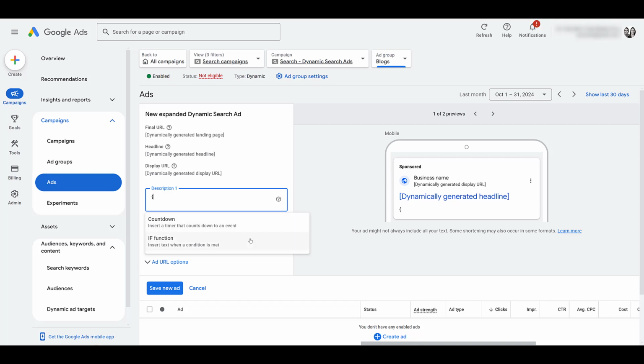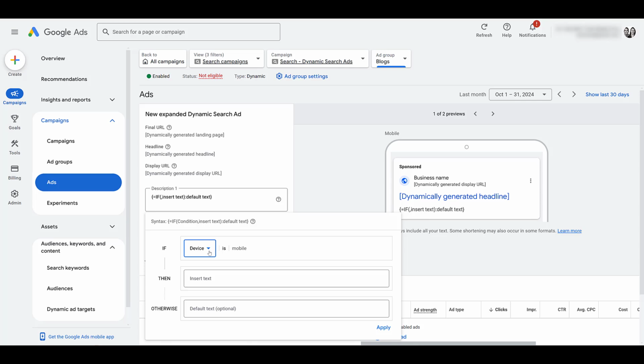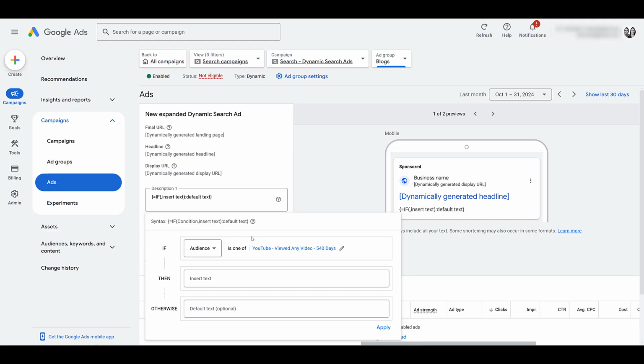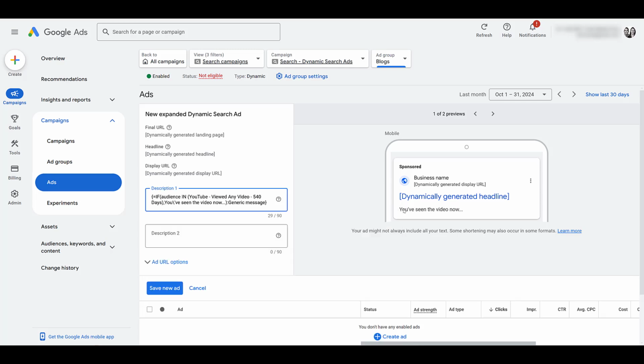But you can also use the if function. And you have two options, device or audience. So in this case, you can say if the user is part of this audience, choose your audience, click save. Now I'm telling Google if the user who sees this ad isn't part of this audience of anyone who's seen any of our YouTube videos from the past 540 days, then they get to see a description of something along those lines. Anyone else who's not a part of this audience will see a totally different description. Yes, make sure you utilize the actual 90 characters for the descriptions. I totally get that. If I apply it, that will be your description for it. We see it in the preview over here.